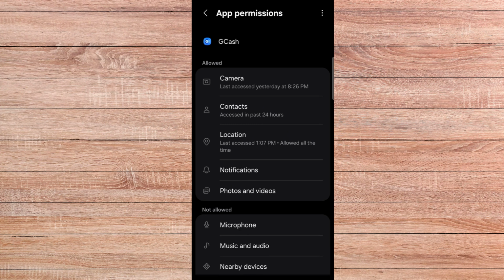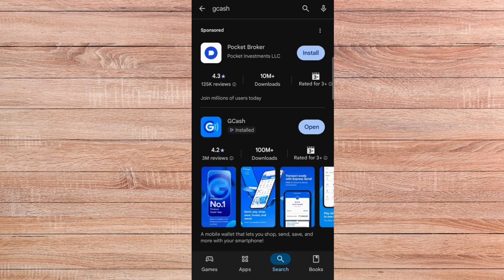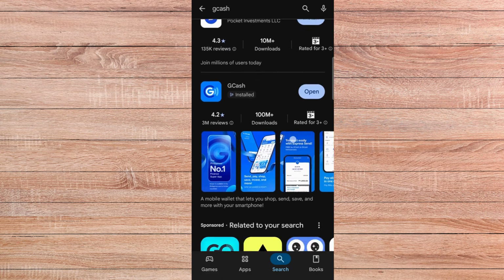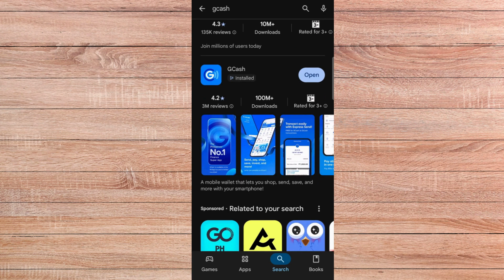Finally, open the Google Play Store. Use the search bar at the top to search for GCash. If you see an Update button on the app's page, tap it to install the latest version. Updates often include bug fixes and compatibility improvements that address crashes, looping screens, and navigation glitches. If you only see Open, you're already on the latest version.